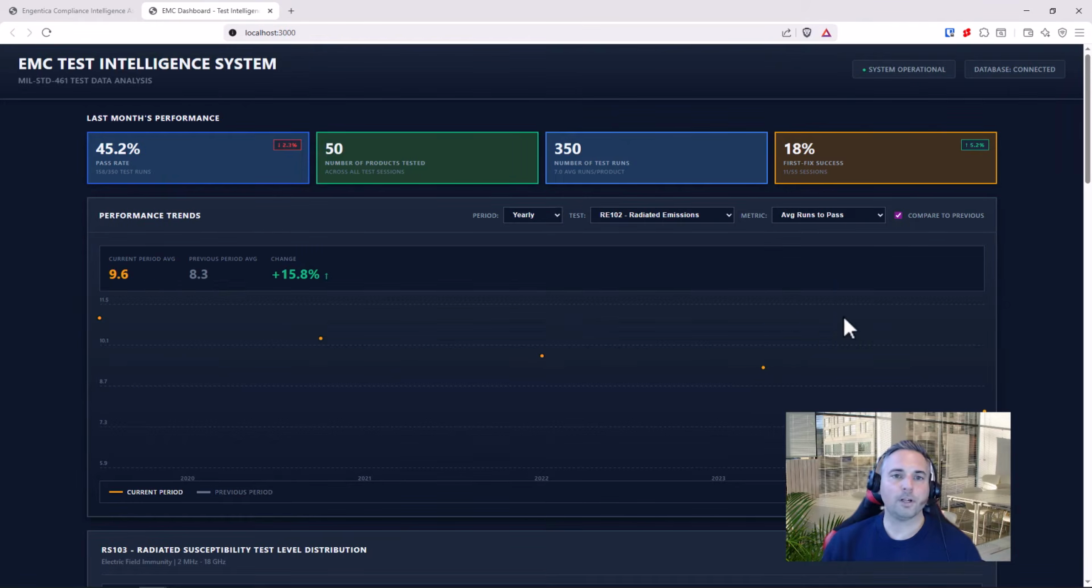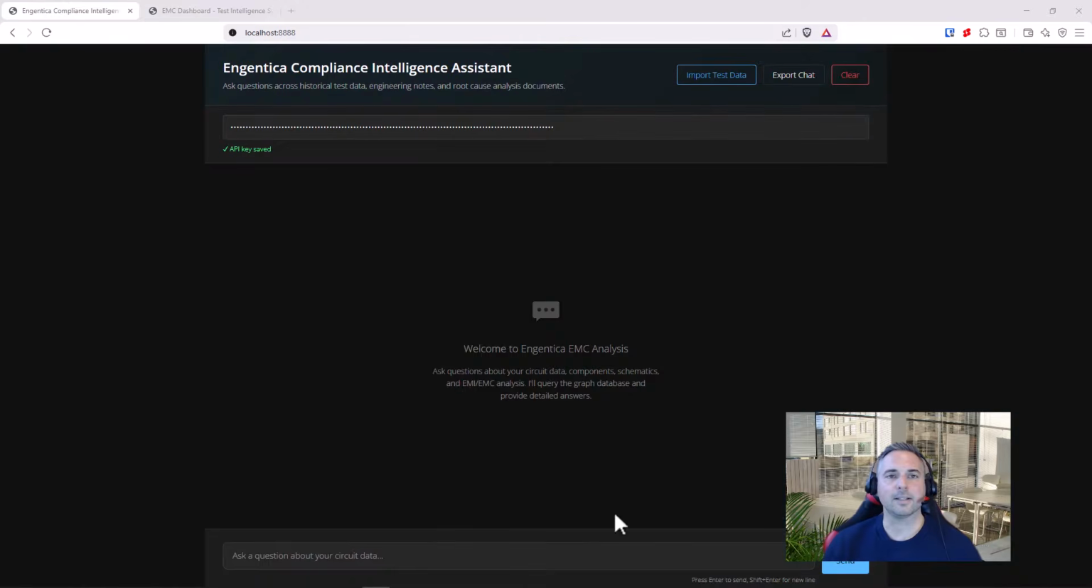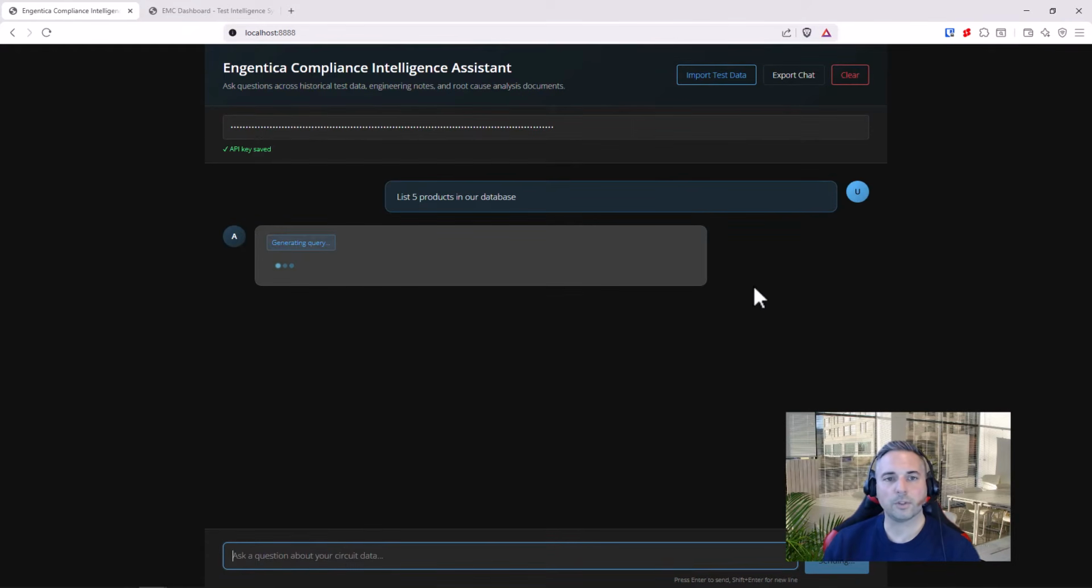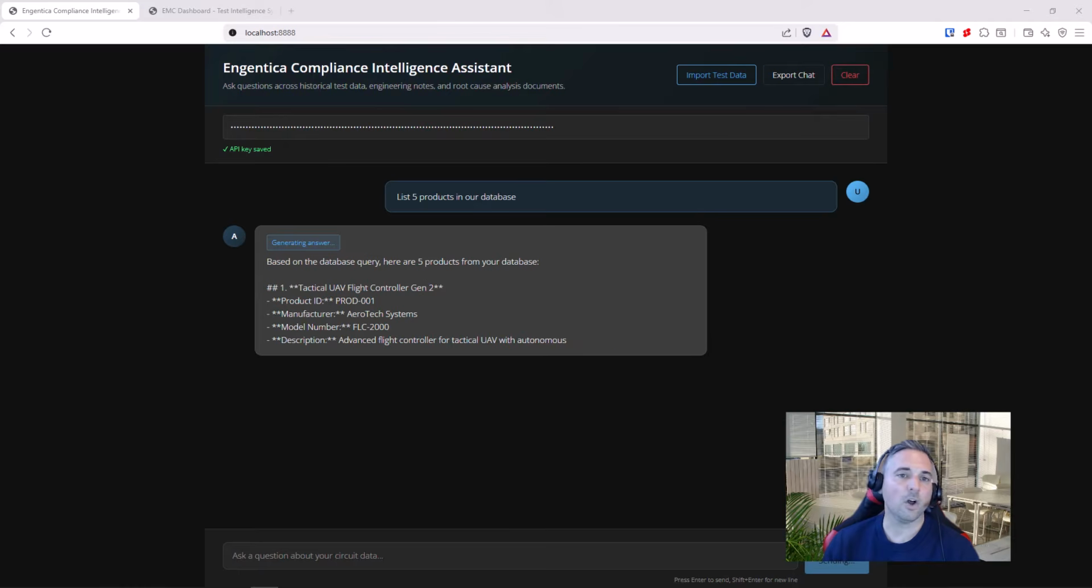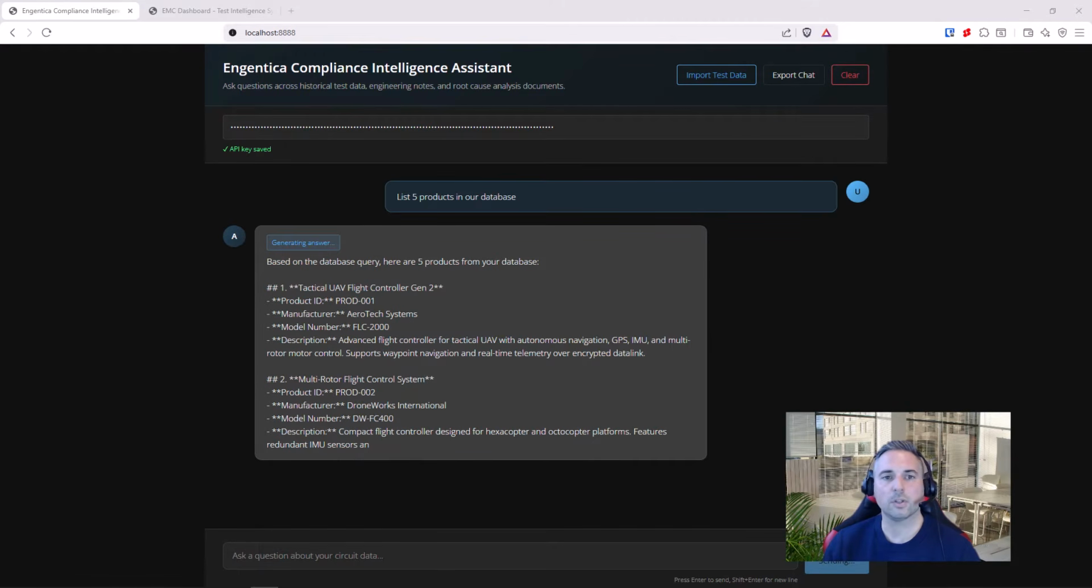And so as part of building Engentica, we ran a small internal experiment, and you can think of it kind of like a side quest. What we did is we made over 100 synthetic EMC test reports and troubleshooting documents and ingested those into our semantic design model. And suddenly what that unlocked is that we can now talk to those documents.